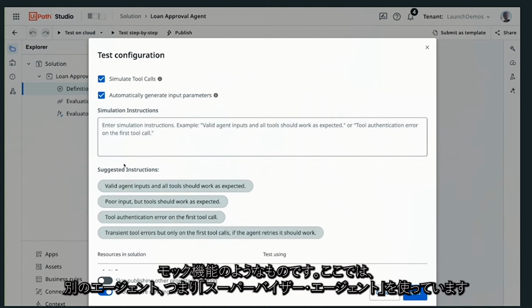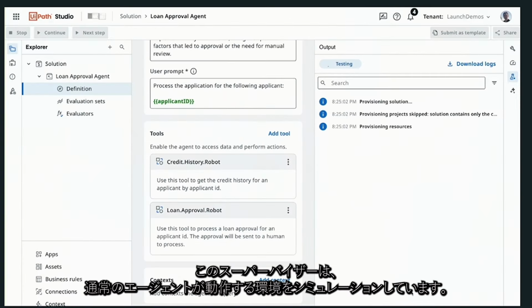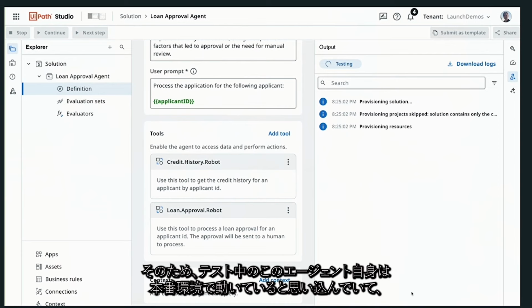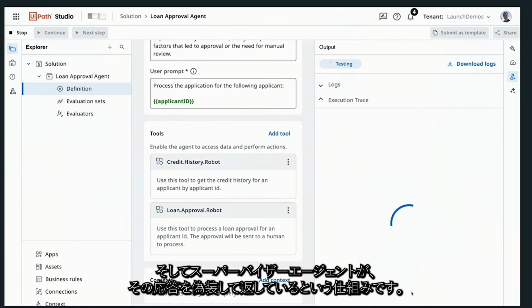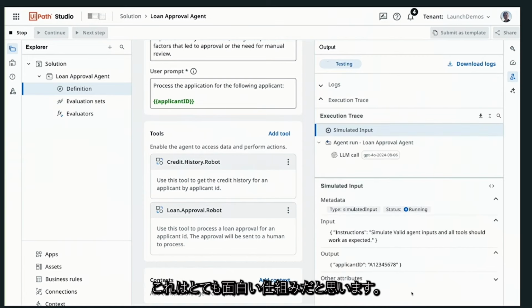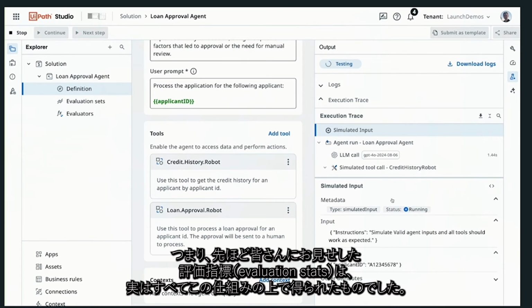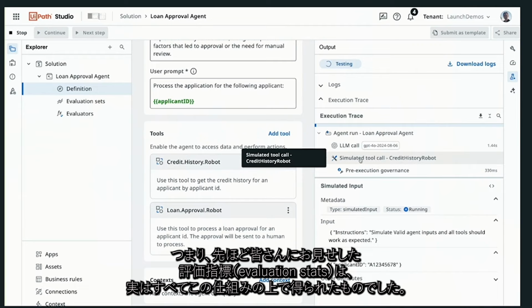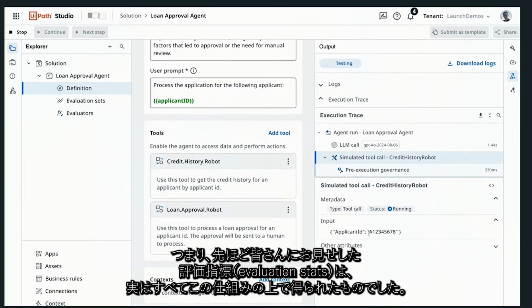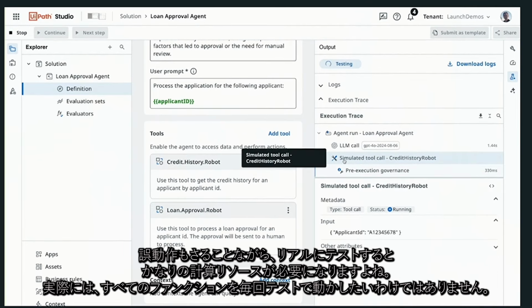This is super cool. We actually use a different agent, the supervisor agent, which is simulating the environment this agent is running in. So this particular agent thinks it's running for real, and it thinks it's making real tool calls, when in reality it's not. And the supervisor agent is essentially faking the responses. I think this is really cool. So when I showed you the evaluation sets earlier, every single one of those evaluations was actually running robots behind the scenes to do the evaluation. That's a lot of compute power. You don't actually want every single robot to run every single test.